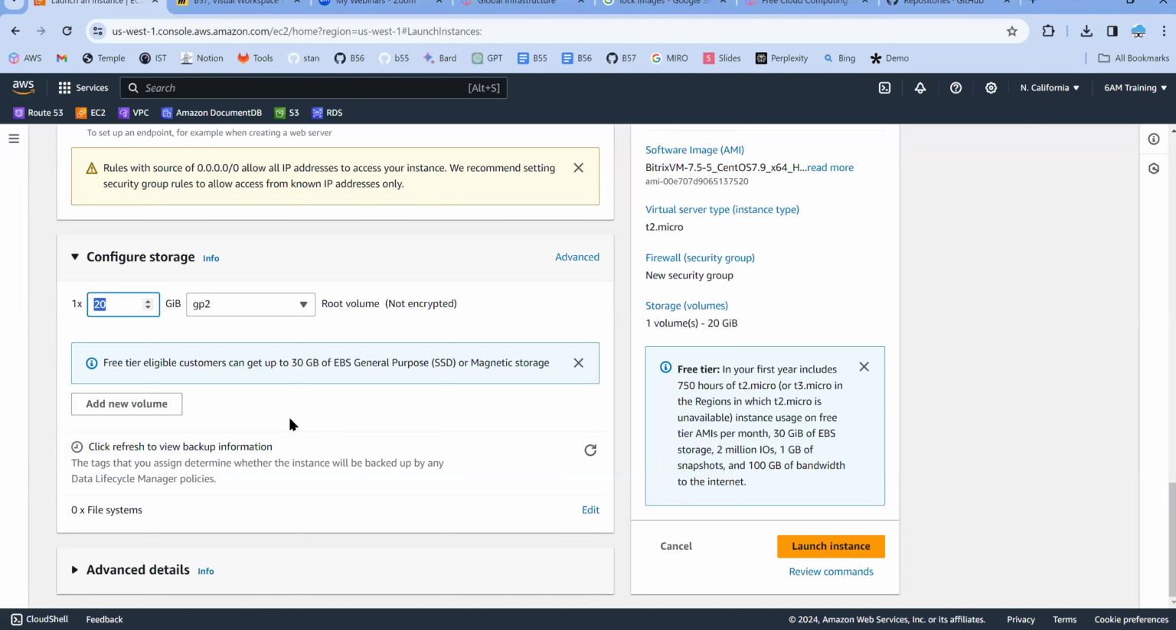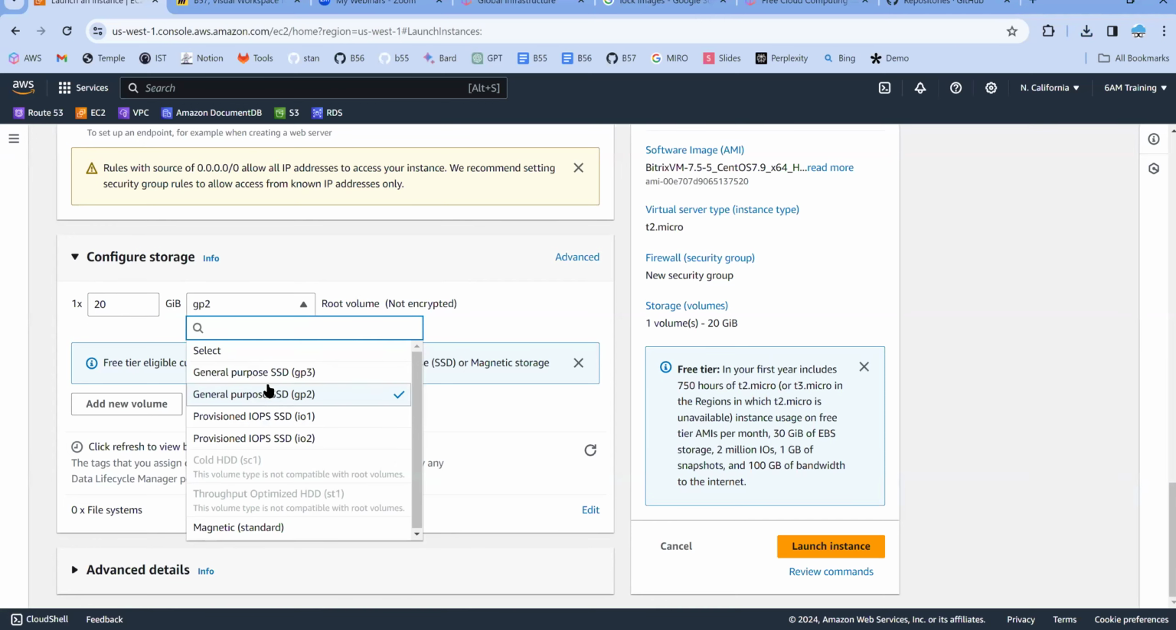I don't make any changes. I'll simply click. But if you look at this 20 GB, right next to it there is also an option called GP2, GP3.